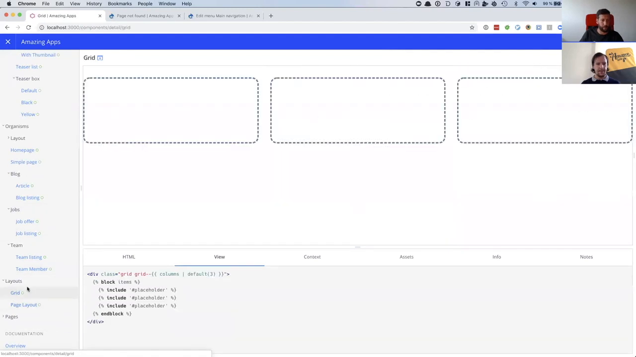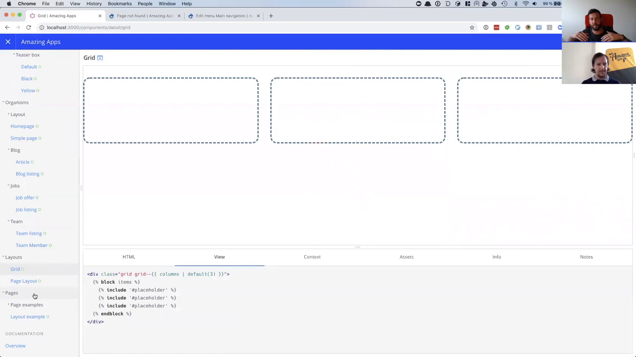Then there is another layout called grid that just assembles a couple of elements in a grid. And then what we have not seen yet, there are also pages. Pages are not really a part of atomic design, but the uppermost layer where you just assemble demo pages to showcase your design to the client, essentially.